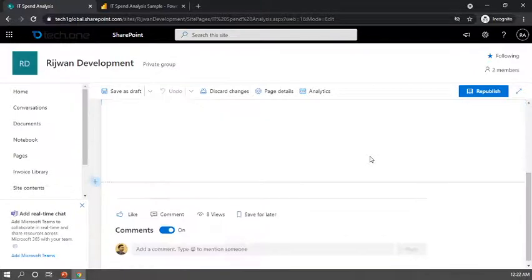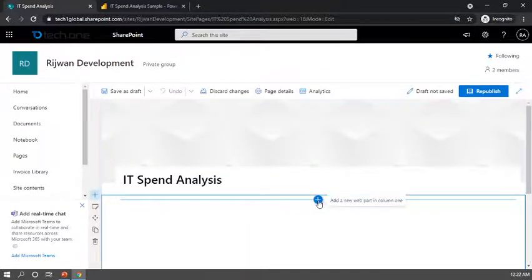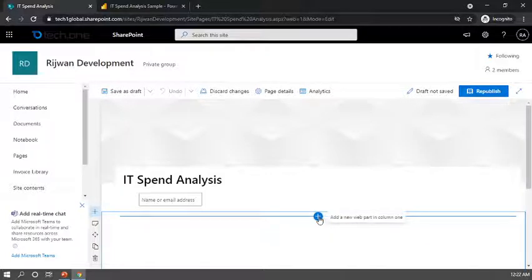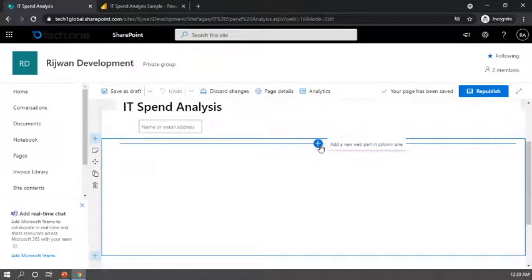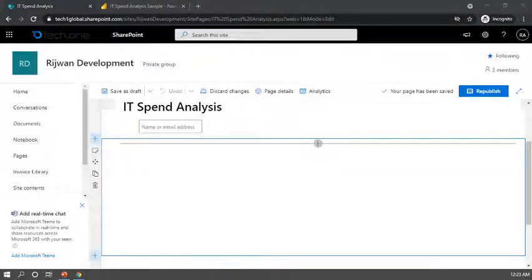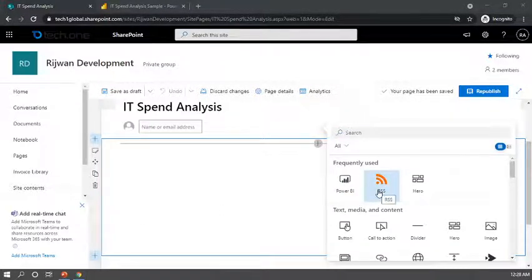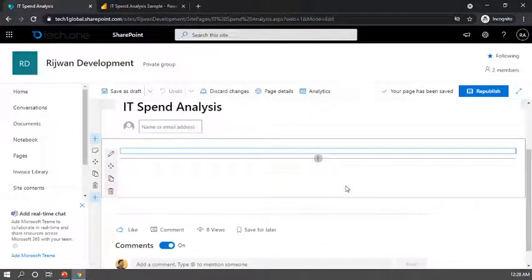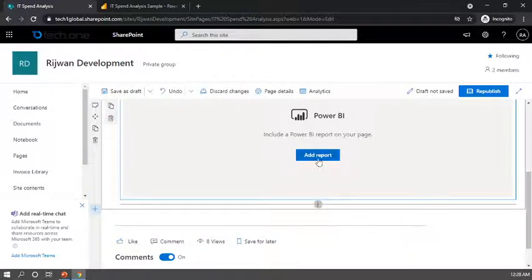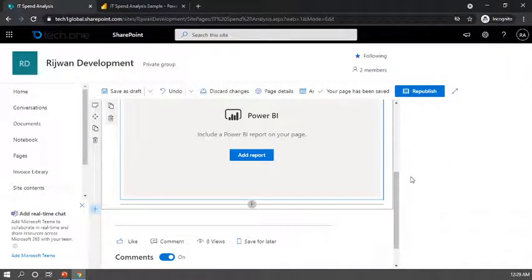Now I need to just add a web part. Once you click the add item, you will get one icon, Power BI. This is one web part available, so we will use this web part. It is loading the web part. After you get this web part, there is an option to add the report. Now I will click this add the report.